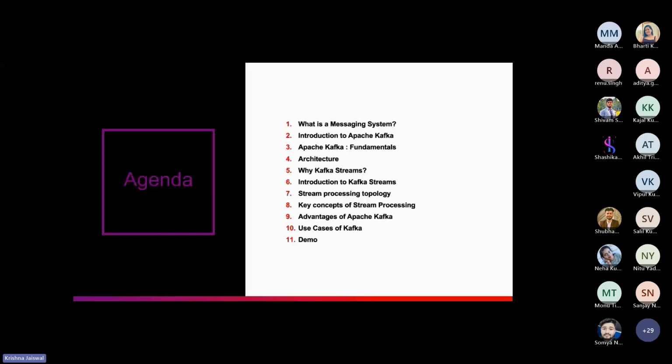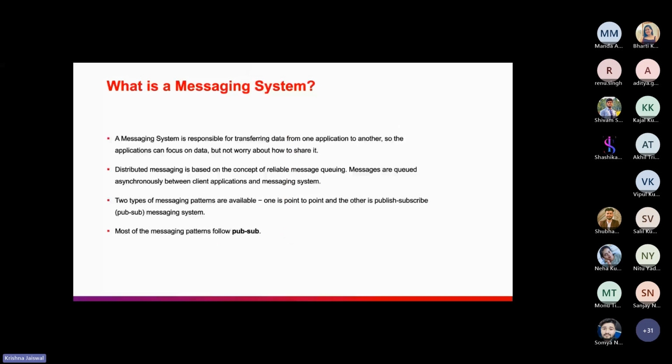Okay, so what is a messaging system? A messaging system is responsible for transferring data from one application to another, so the application can focus on data but not worry about how to share it. Distributed messaging is based on the concept of a reliable messaging queue. Messages are queued asynchronously between the client application and the messaging system. There are two types of messaging patterns available. The first one is point to point, and the second one is PubSub, that is, the publish subscribe messaging system.